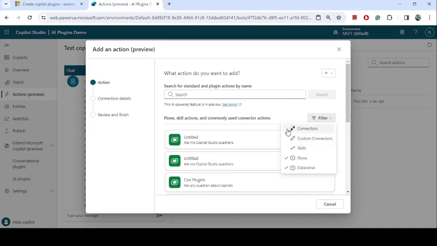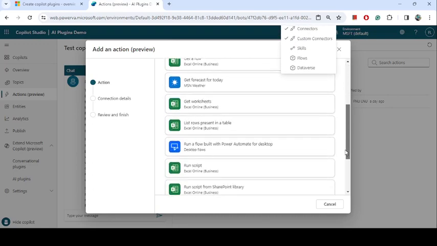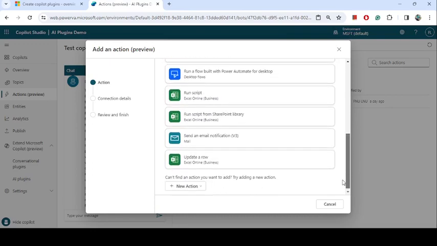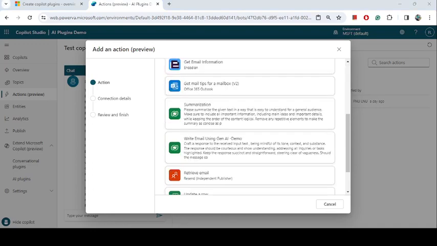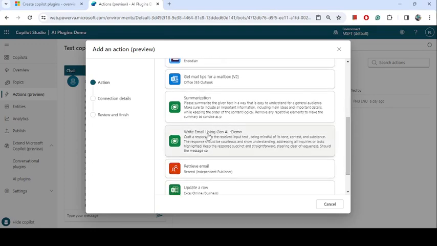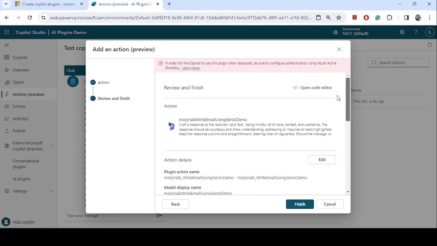This is not a connector, this is not a flow. I think this should come under skills, not skills. Okay, so let's search here. Okay, we can see the plugin which we created here. To add this plugin we just need to click this plugin name, and once we click here it will show the details.